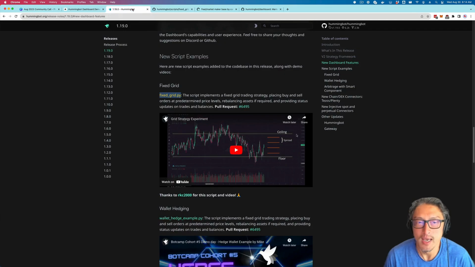I should also note that we think that this grid strategy may also be a suitable one for the V2 strategy framework. So there are some similarities between this strategy and the current market maker framework that we're working on right now. But in the future, we also might create a dedicated V2 grid strategy as well.